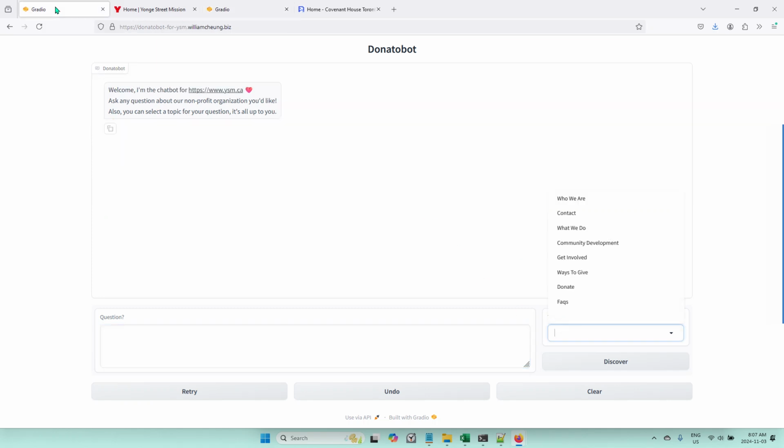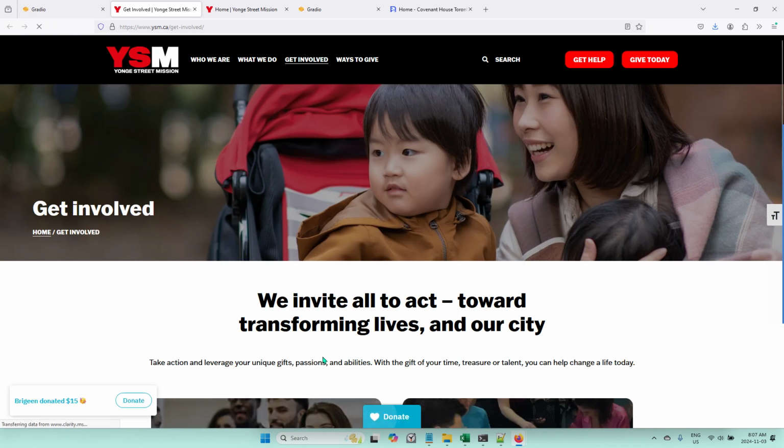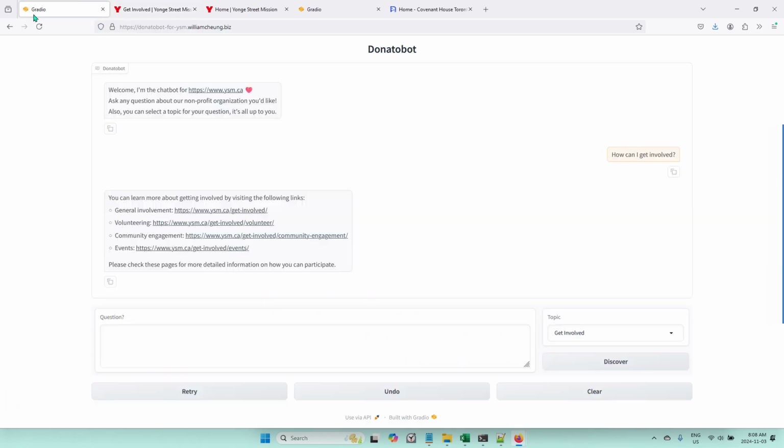And let's try Yonge Street Mission. Let's try get involved. How can I get involved? Discover. So it's looking for an answer from the web page. This time it actually breaks it down into the ways you can get involved, with the links to the website, which you can check out, get involved here.